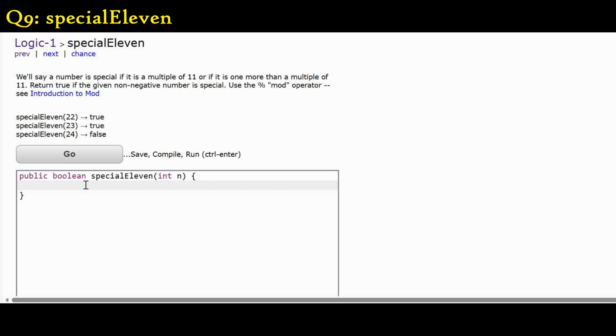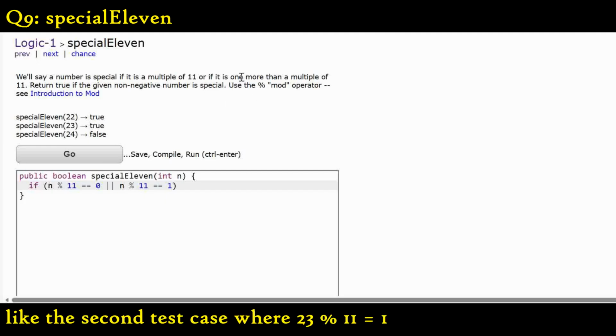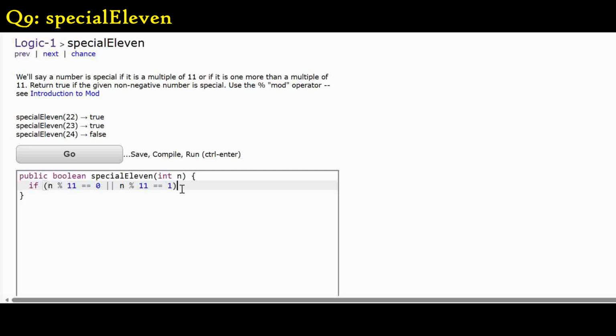So this is just a simple if n mod 11 equals 0, or n mod 11 equals 1 to account for this second part of the or, if it's one more than a multiple of 11. And if that's the case, we return true, otherwise we return false.